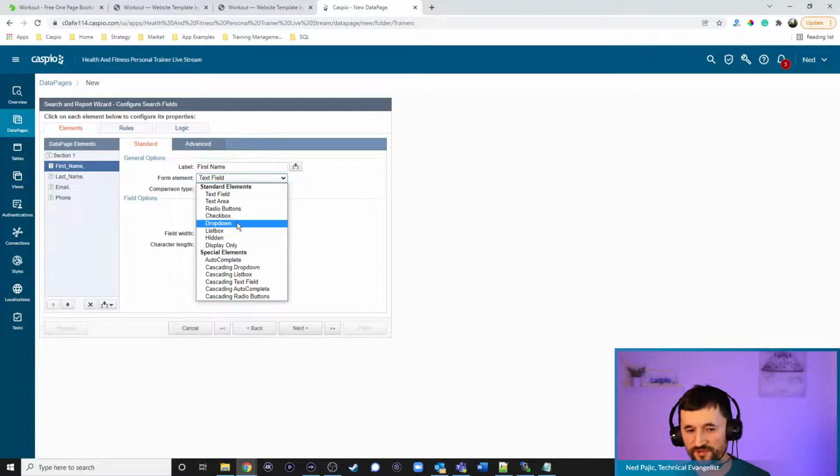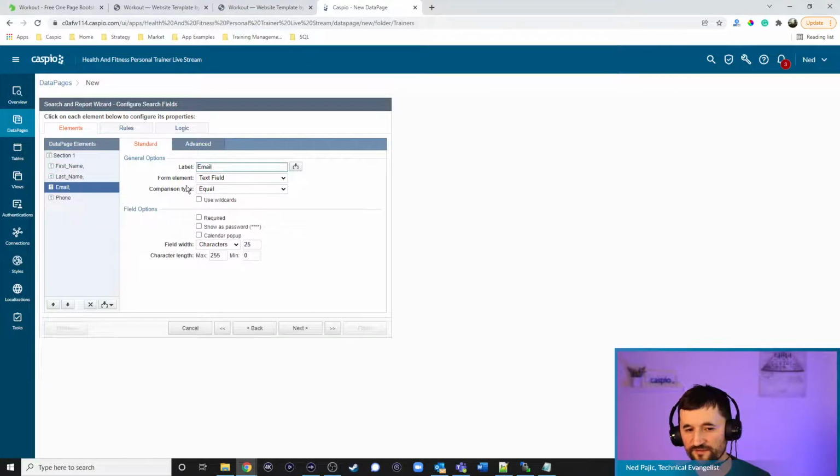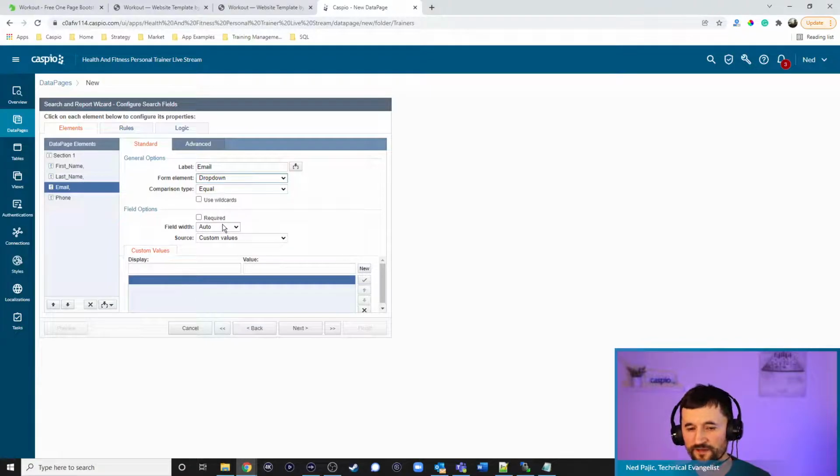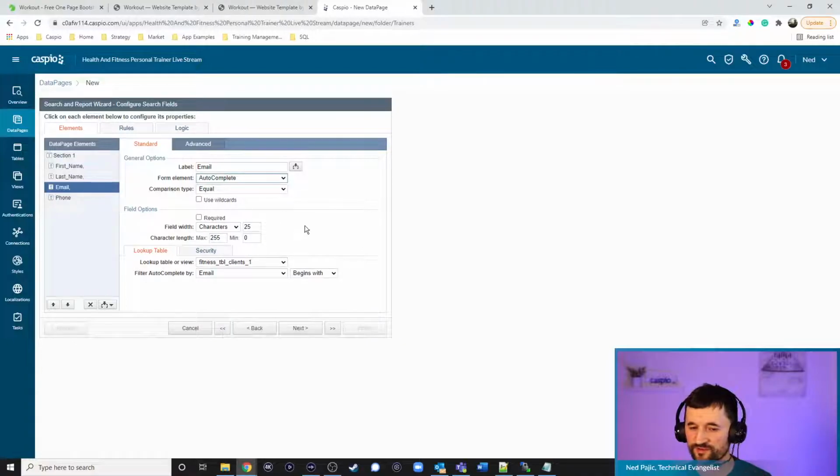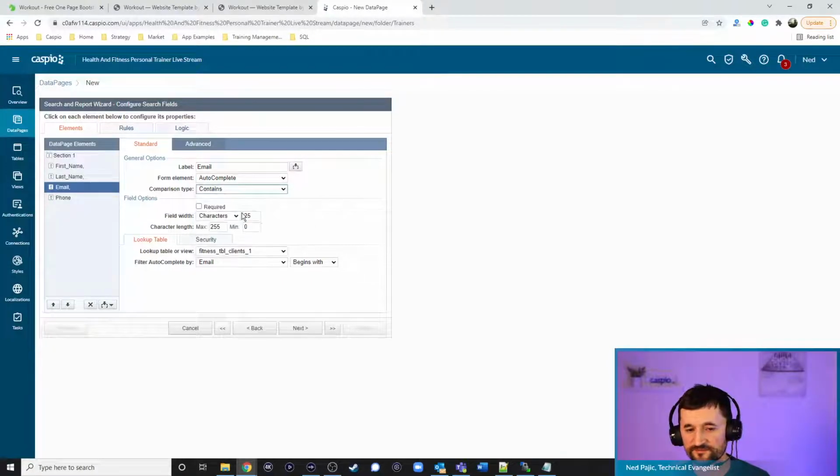I'm going to use a drop down here. Let's actually use a drop down on the email field. Okay, sorry, not drop down. Let's use autocomplete. Autocomplete is like Google search. If you type in a letter, you're going to see options underneath that field of what's available in the table for you to select. So it's kind of like Google search. We're going to use contains. Also here, we're going to use contains.